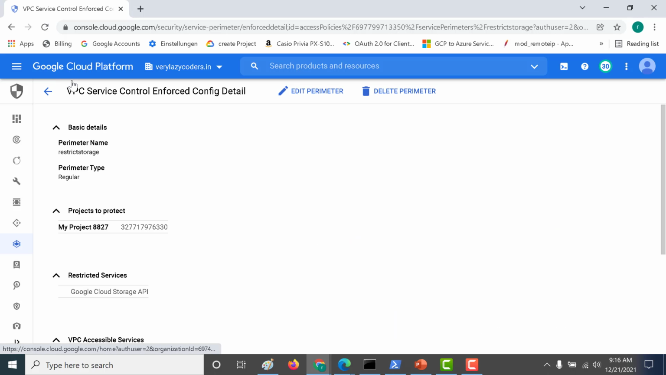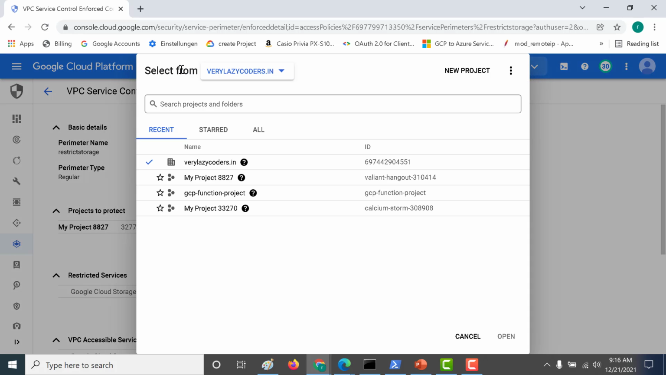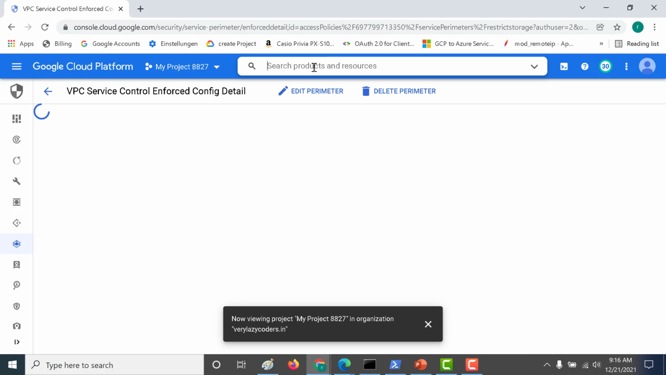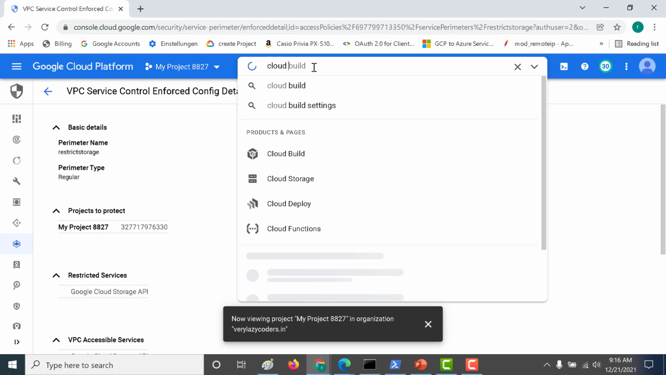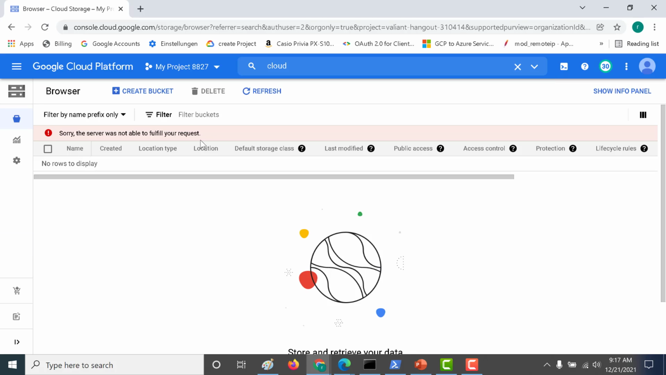Okay, so I'm currently in my service controls, and for this particular project, I have enabled a restriction or a perimeter for my Google Storage API. So let's see if this works. Let's go to that particular project and try to access our cloud storage. And you can see that it gives this particular error. So what we'll do in this chapter is disable the perimeter for a particular IP address, and that is the IP address of this particular machine.